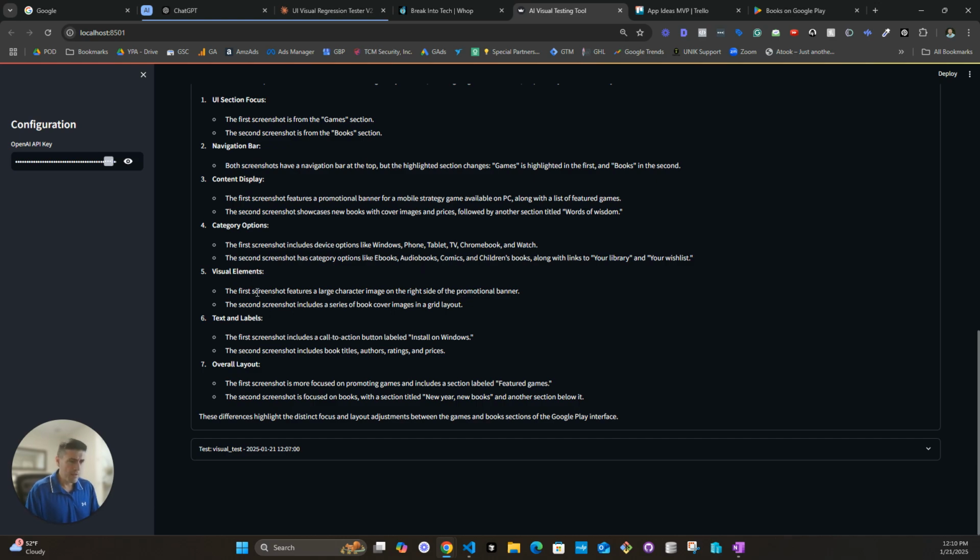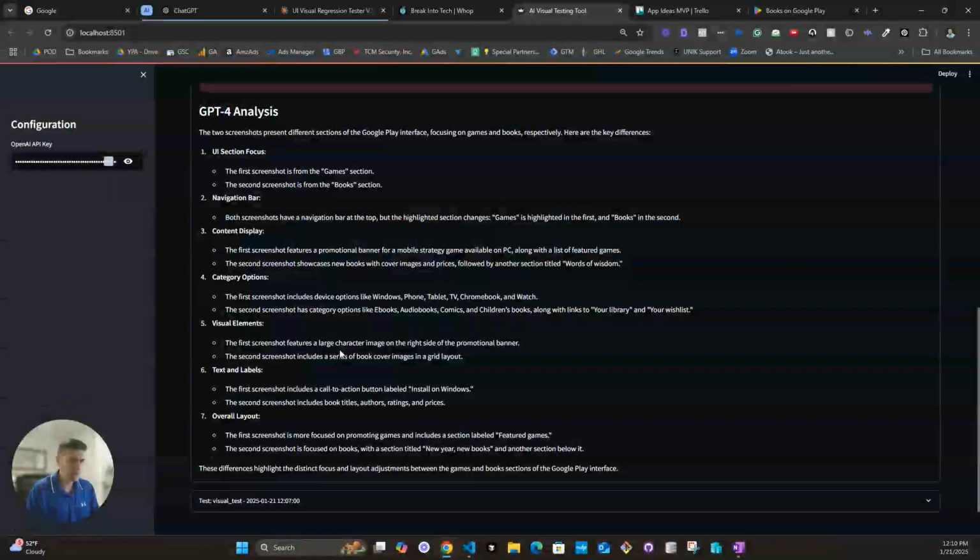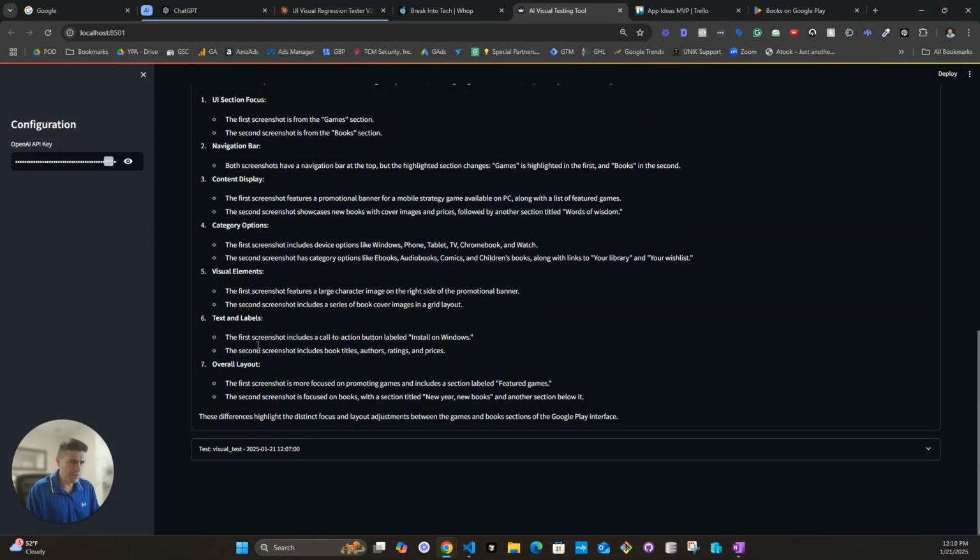Visual elements: the first screenshot features a large character image on the right side and a promotional banner. The second screenshot includes a series of book cover images in a grid. That is accurate. Text and labels: the first screenshot includes a call to action button, install on Windows. The second one includes book titles, authors, ratings, and prices. That is completely accurate.